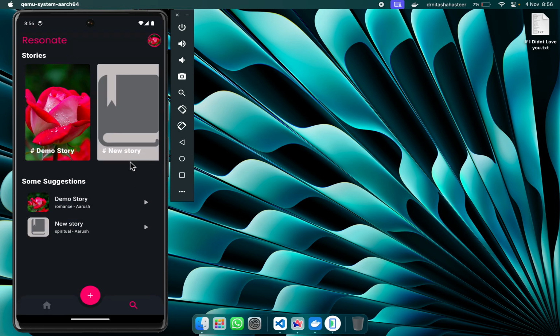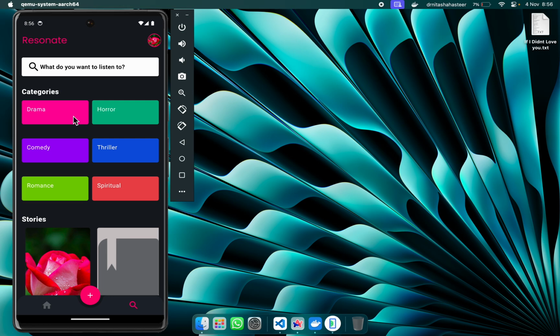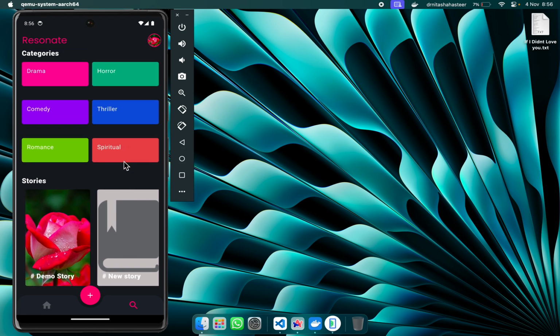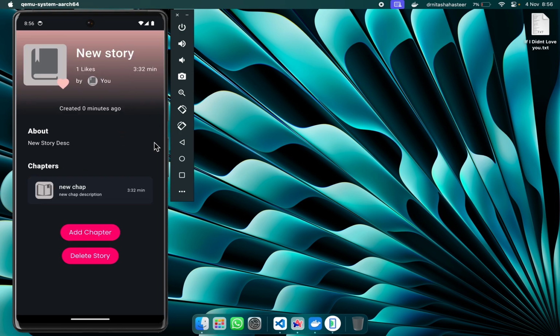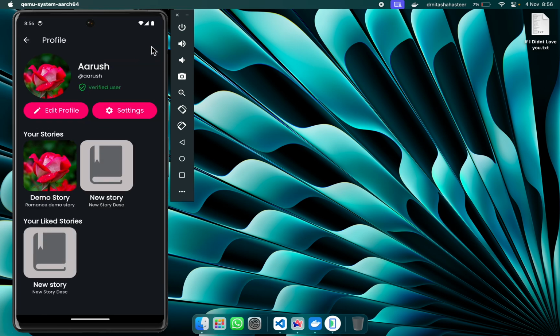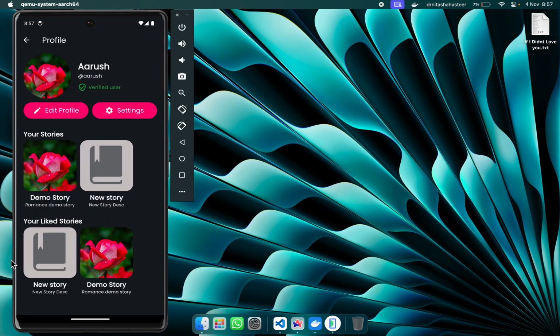But yeah, also we have these categories, and each category is responsible for showing stories. I guess I am repeating it. But let's just go to spiritual to see if the spiritual category has the new story. Yes, the new story is there in the spiritual category, and I can go to the story from here as well. And if I have liked the story, now my liked stories should have two stories. Sorry, this one is not liked. Yeah, if I like it, it should have two stories. Yup, it has two stories. Great.